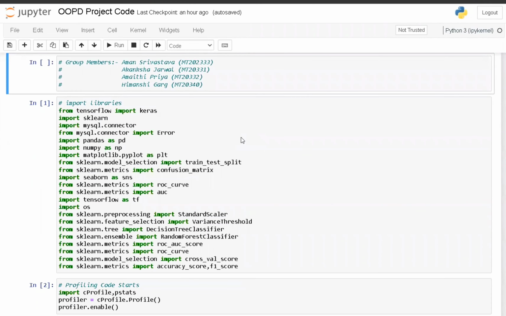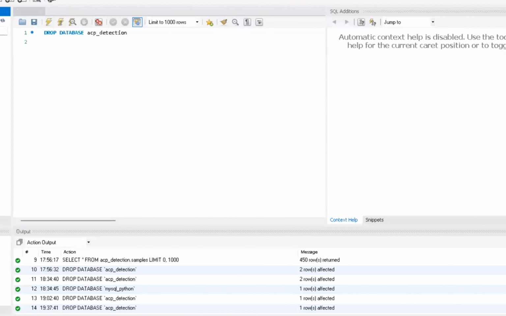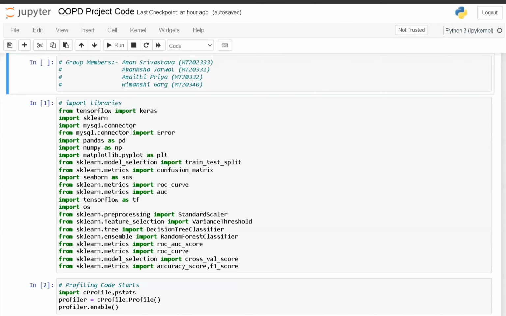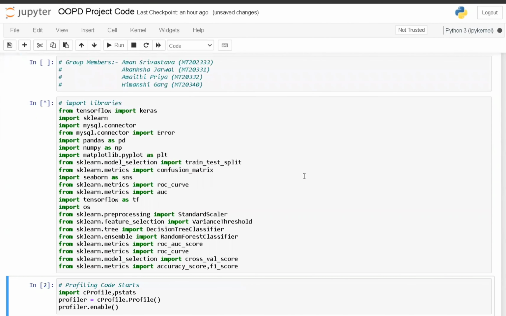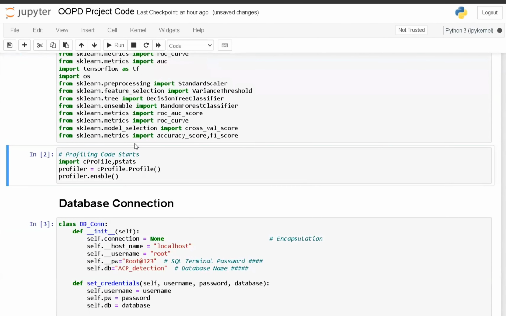We have performed our OOPD project on CB, ACP design and prediction. First of all, the database that we are using is the SQL local database. As we can see over here, we don't have any database created in the SQL. These are the libraries that we are using, and for profiling, we use the cProfile and pstats libraries.